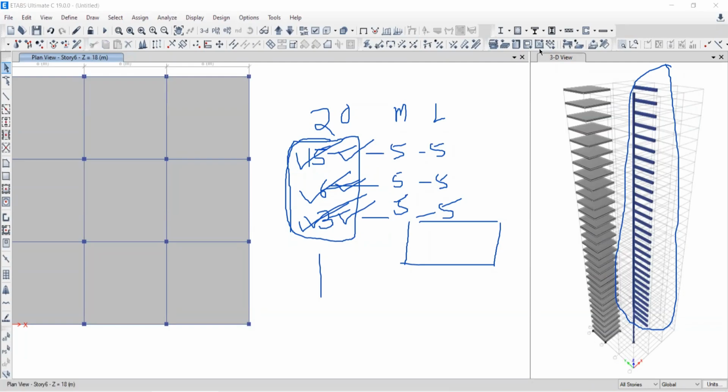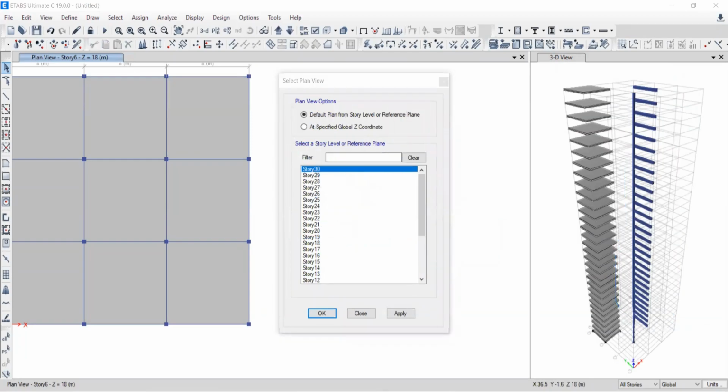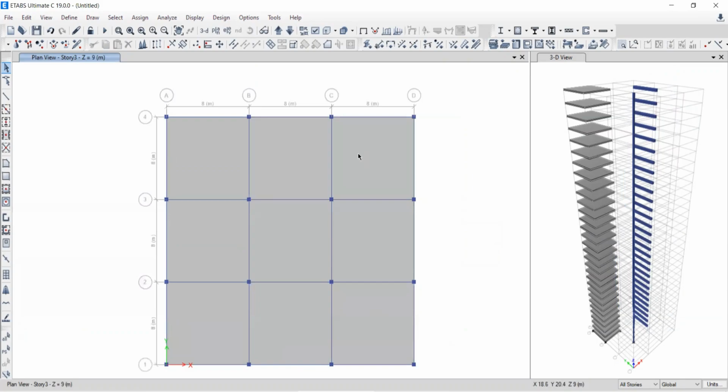I need to go to plan. I need to come to the 3rd floor. Say apply, close it, select this slab. Sorry, the all story option is there, one story should be selected. Select this slab. How many selections are there? One shell. One shell is in selection.